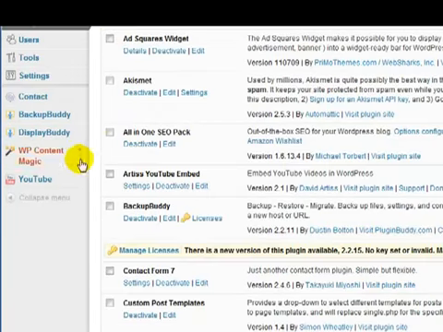You'll see it located at the bottom left area of your WordPress dashboard menu on the left. Okay, so we'll go ahead and click that.